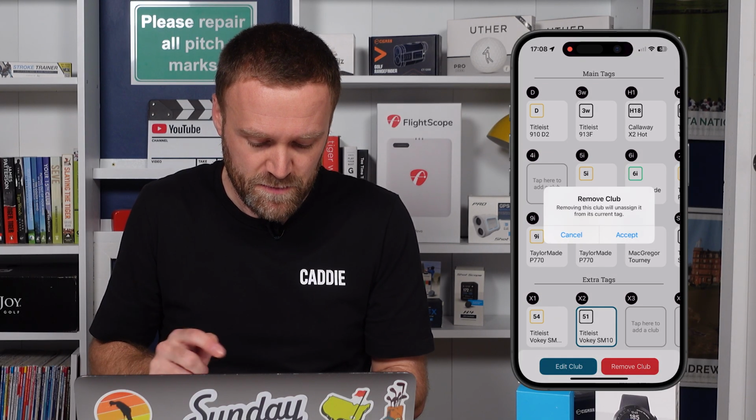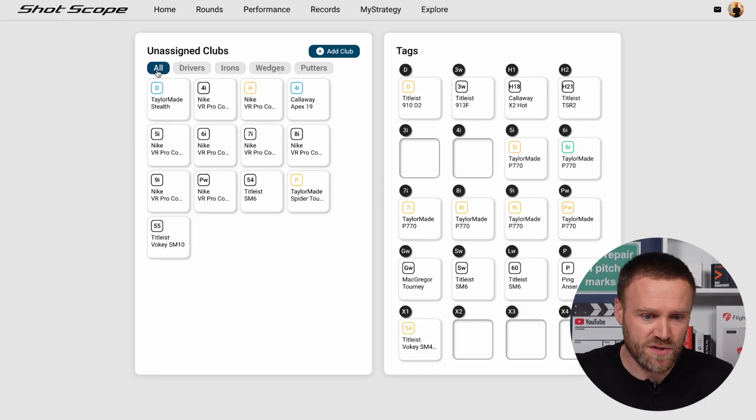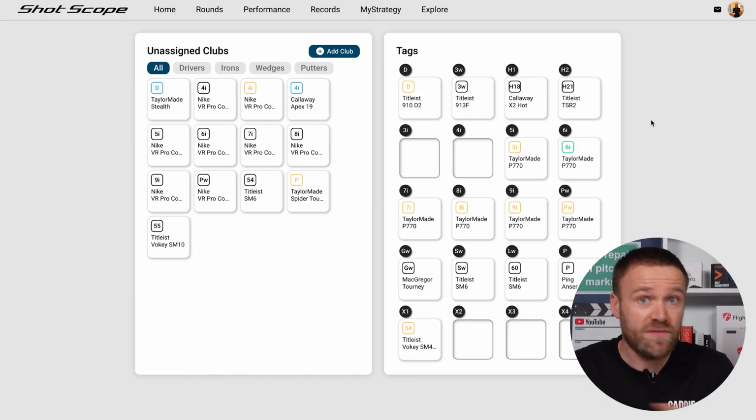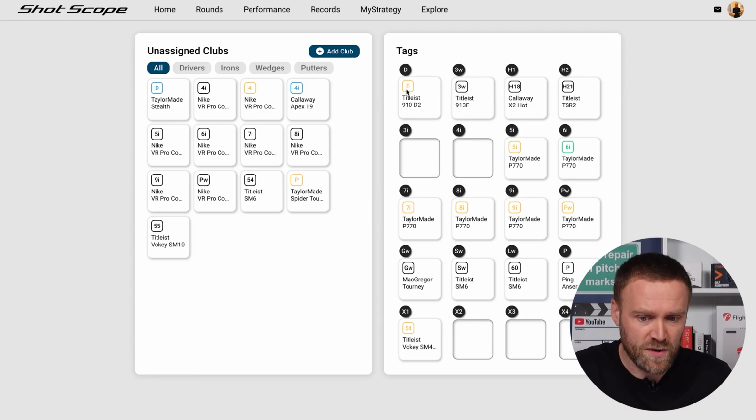And let's remove that one just now. So far we've looked at adding clubs, we've looked at editing clubs, we've also looked at swapping clubs out. Let's now look at the color coding that we have within our bag. So you'll see if I go back to all unassigned clubs, and we'll have the tag view on the right hand side, there's lots of different colors going on here. Some of the tags have a yellow color, some of them have black, and some of them also have green. And then in this case, there's also a blue as well.